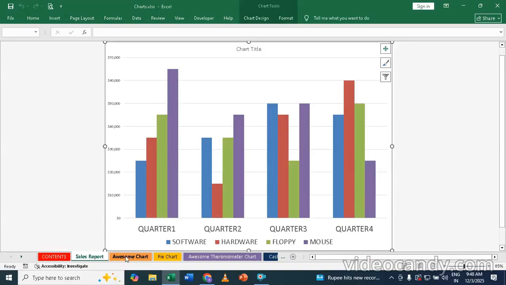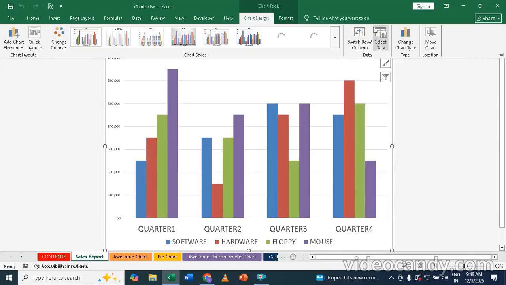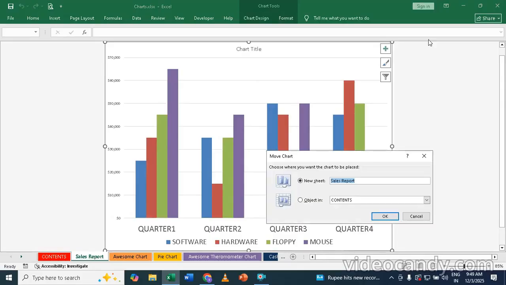Again, if you want it over here in this Epson chart, click on the sales report sheet, click on your chart design, move chart. Now you click over here, object in, click on this arrow. All these are my sheets which I have created and kept here. So you have to come here in this sheet called Epson chart. That is my sheet name, normal sheet, and then you say OK.